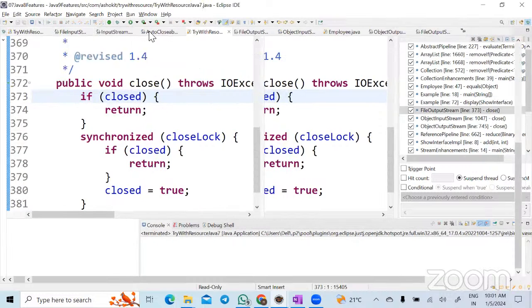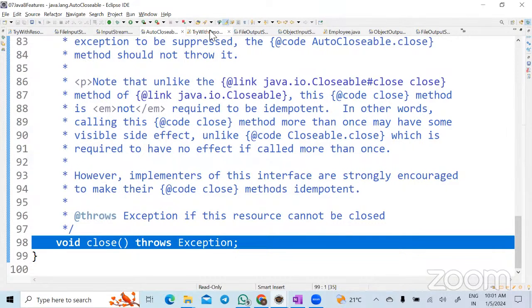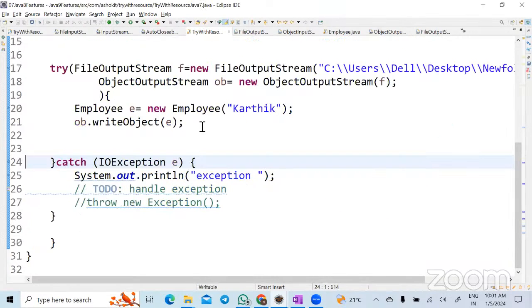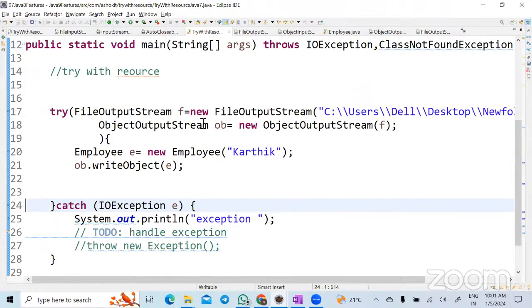So what is the change that we made in 1.9? We will see later. But in 1.7, now you tell me, whenever you are writing code, which one would be better? Try, catch, finally, or try with resource? Try with resource. Yeah. So what is a try with resource? A try followed by an open bracket and close bracket. Within the brackets, you need to write all the resources.